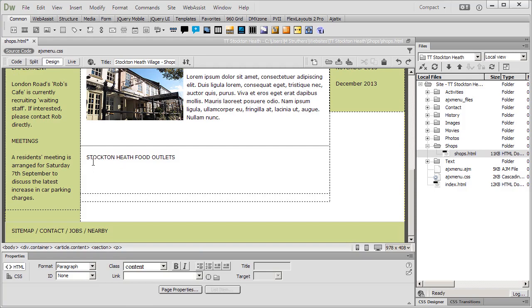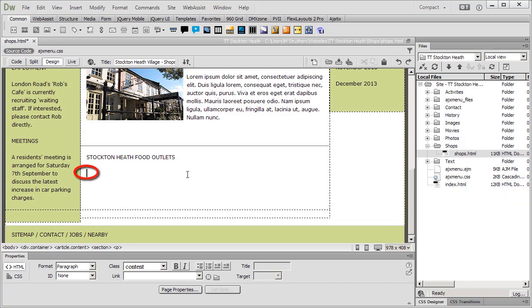In fact, what I'll do is I'll show you how to implement an unordered list, simply using the tools that we'll find down on our Properties Inspector. First of all, I want to place my cursor below this text. So if I move my cursor to the end of the text and then hit Enter, then this is the position that I want my unordered list to be placed at.